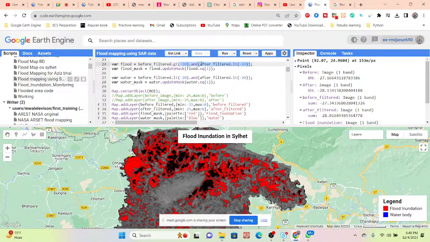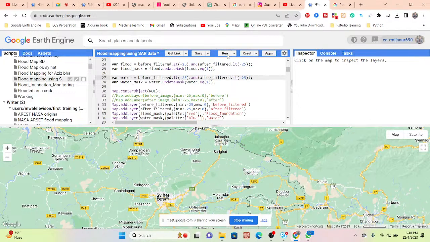And here I put minus 20. Suppose this time I consider the flooded area as less than minus 25, and water as less than minus 25 as well. So now we can check what result we get from here.